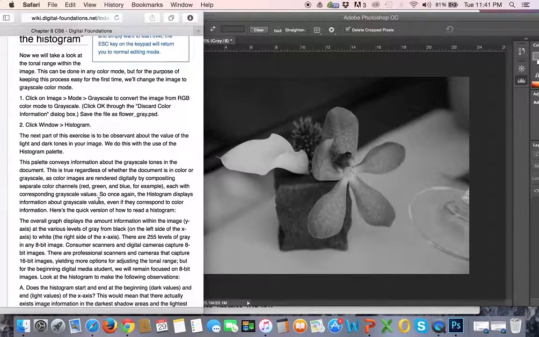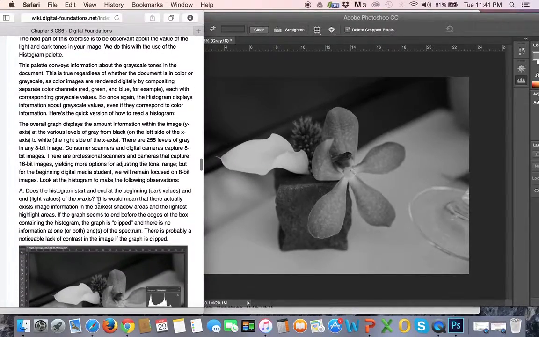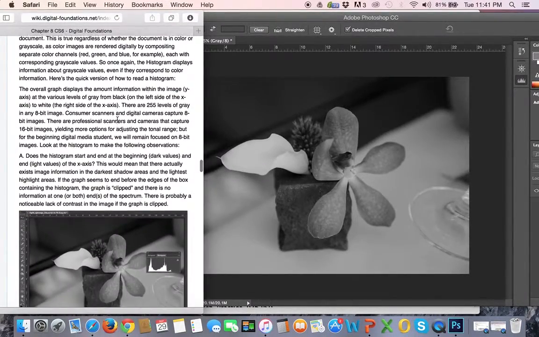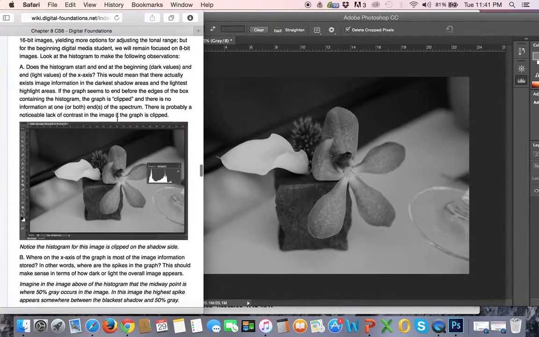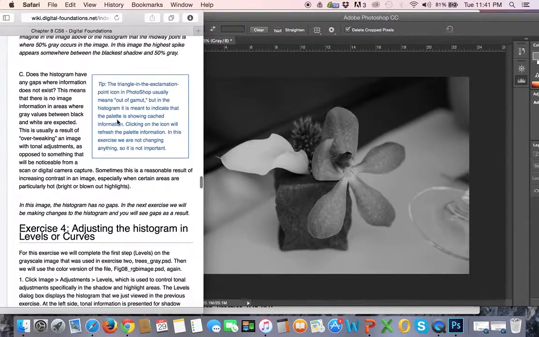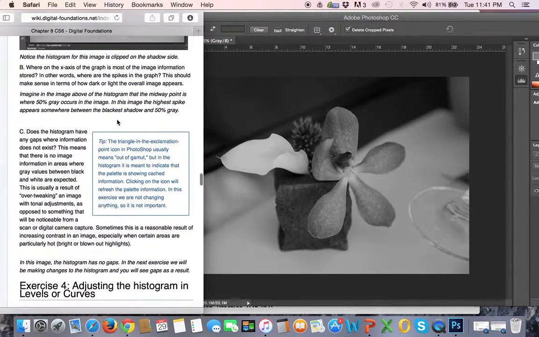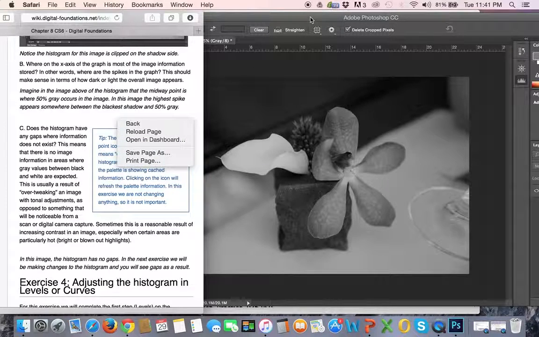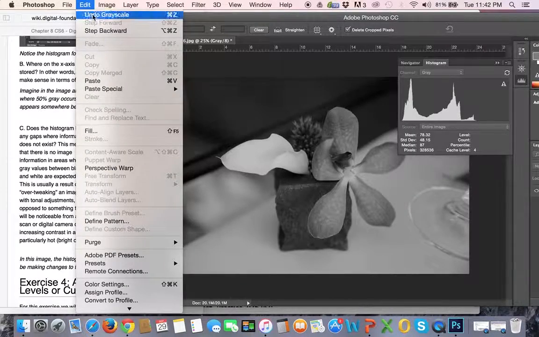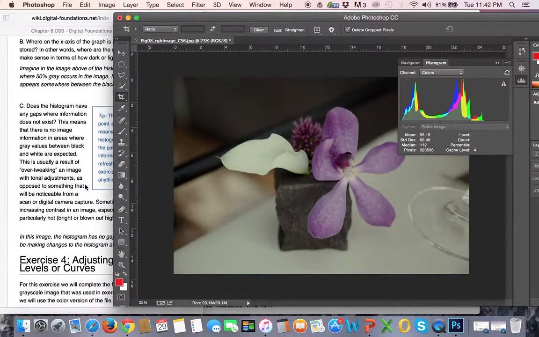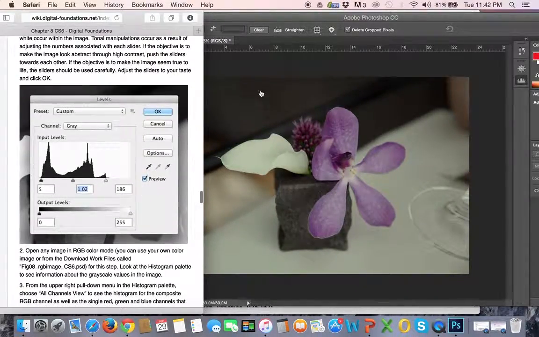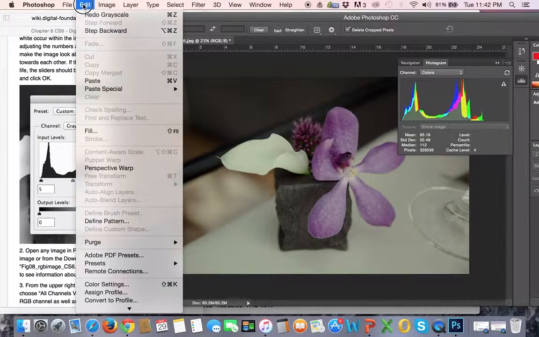Let's see. The palette conveys information about grayscale tones. Honestly, I got to tell you, this is important stuff. You need to read it, but I don't think it's anything you need my help with. So I'm going to undo my grayscale and go back into color. Or does it want us to still work in black and white? Oh, it does. Okay, let me just keep working in black and white then.